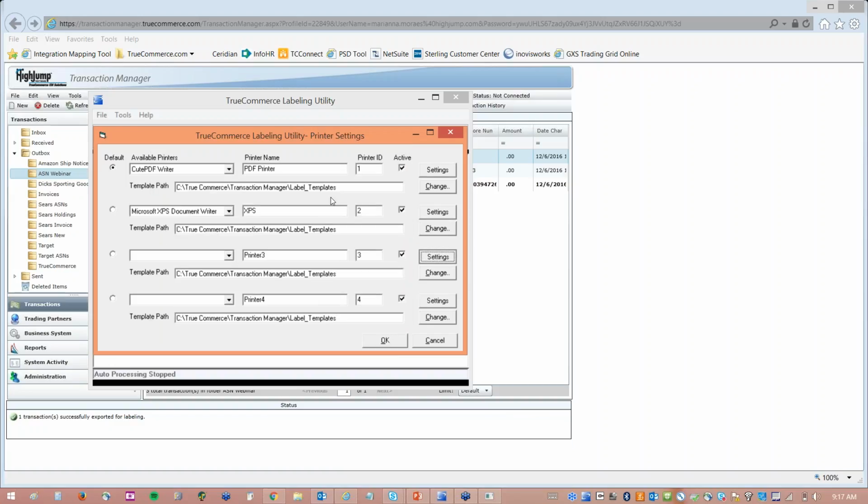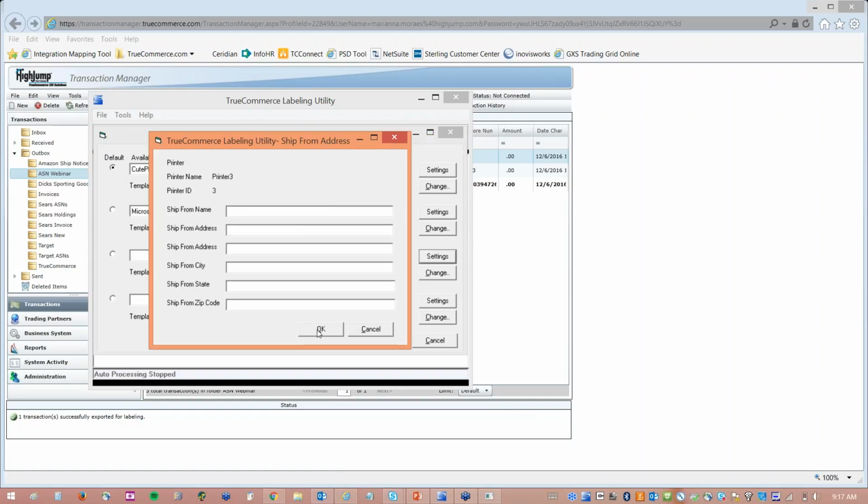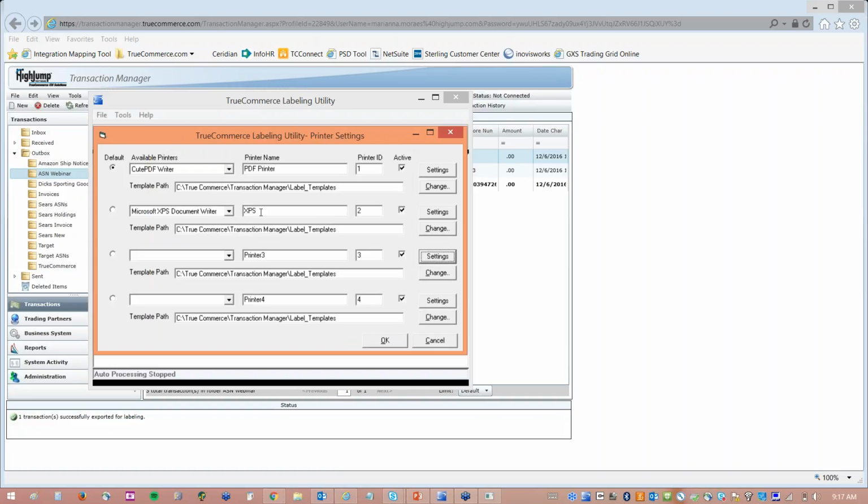So you see how these other printers don't have my address yet? If I tried to print using my XPS, the ship from would not appear. Okay, just want to make sure that that's clear.